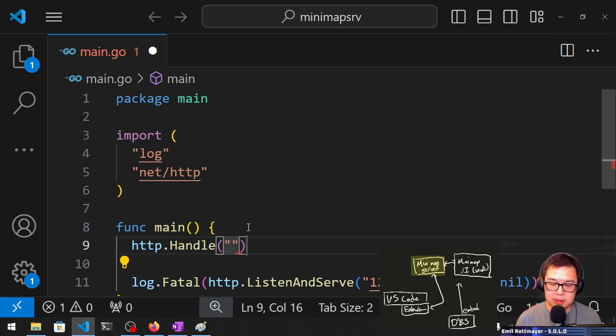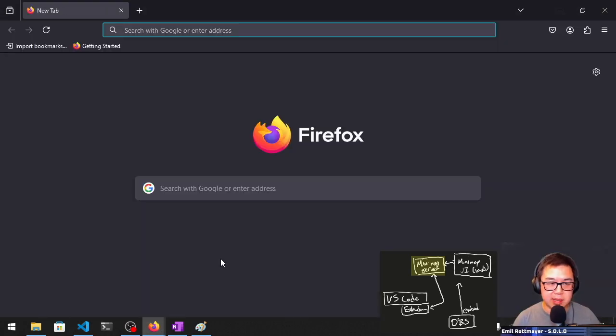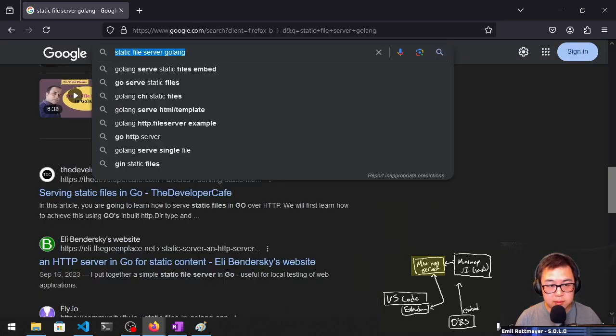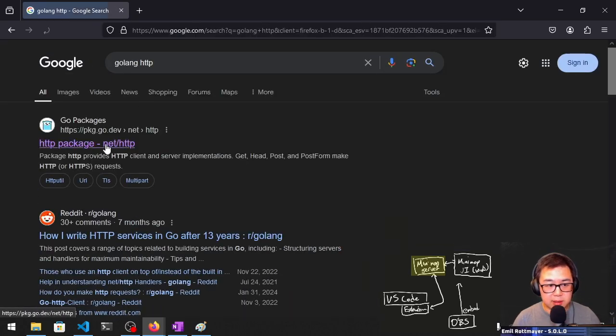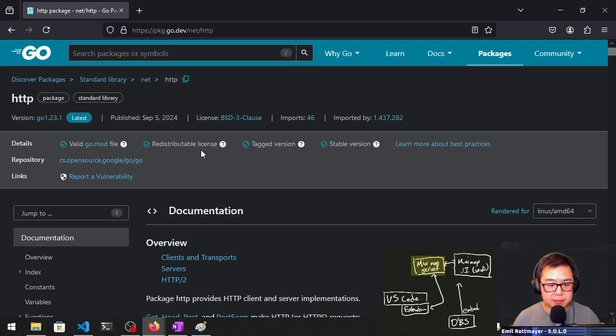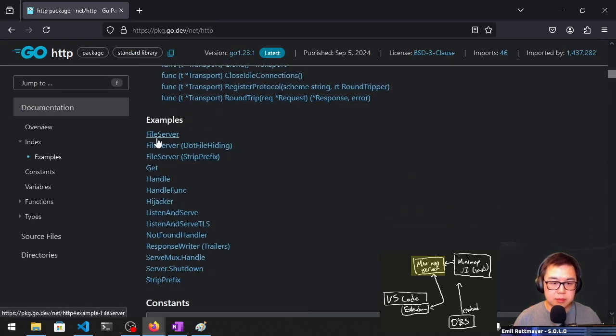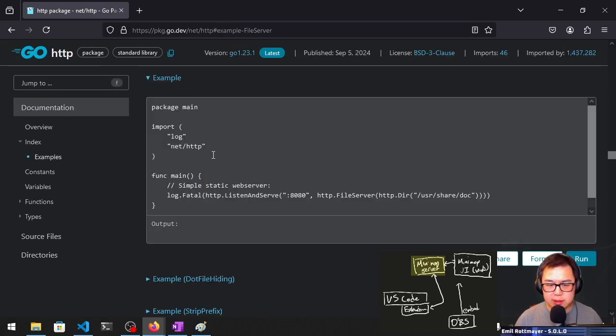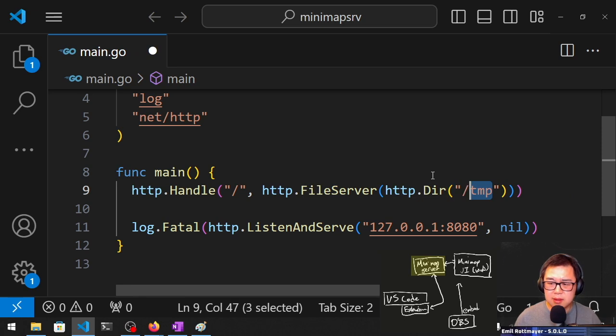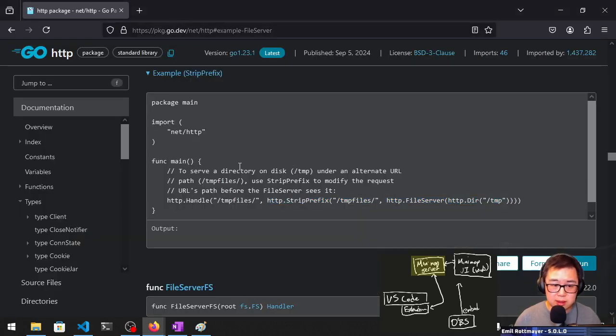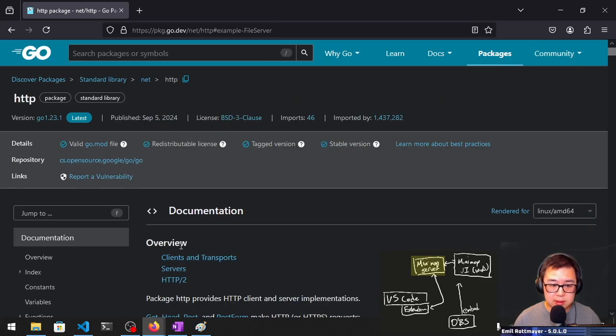So let's see. I always get this wrong, so you're going to have to bear with me a little bit. My goodness, there's a lot of results for this. Okay, file server. This looks good. So we're going to do a file server. We're going to do an http.dir. Let's take a look at what that does.